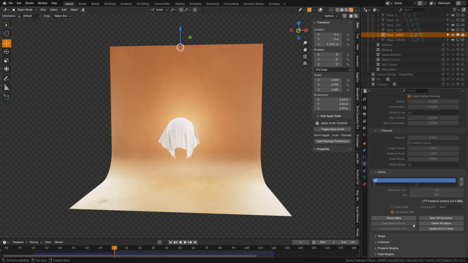So let's actually break down what these bake settings do. So first of all, I want to talk about the simulation start here. And one thing I want to point out is that you can actually put this before your timeline starts. So you can see that when I come back here, what's happening is the plane is way up here. But by baking the simulation 60 frames before, I can actually start the simulation when it's already down here.